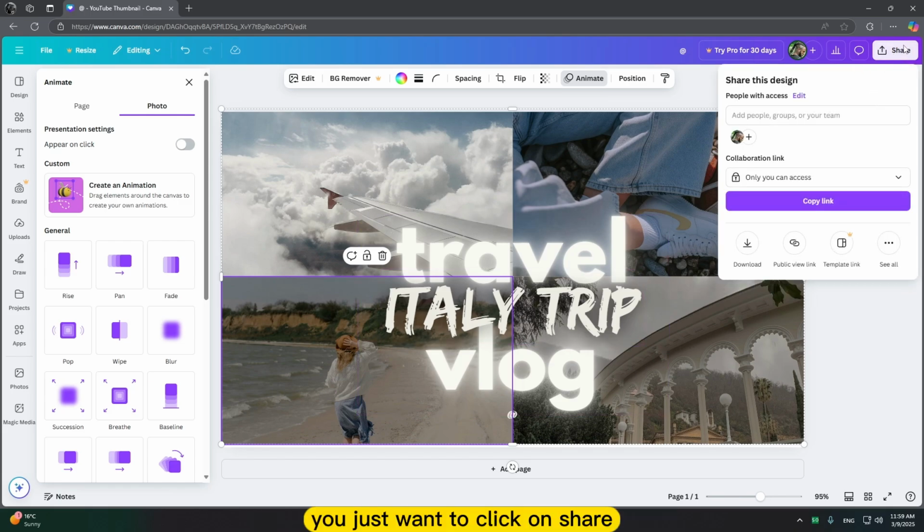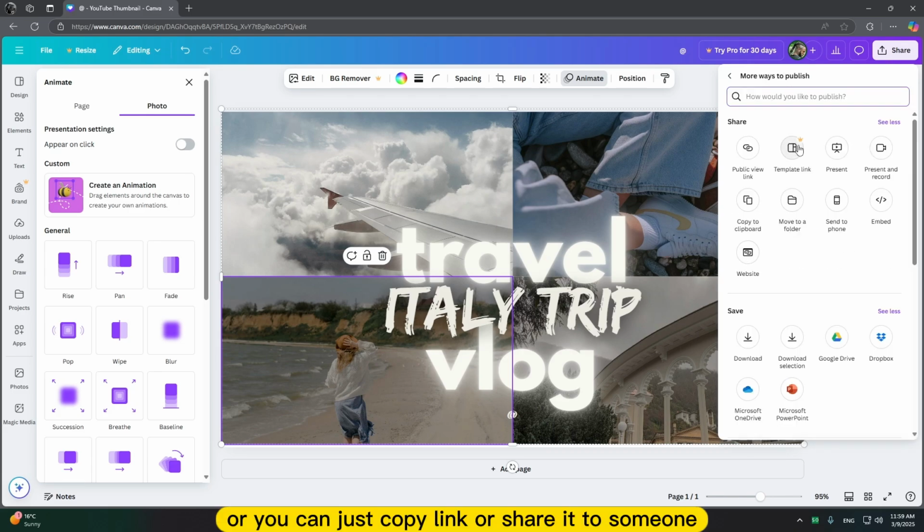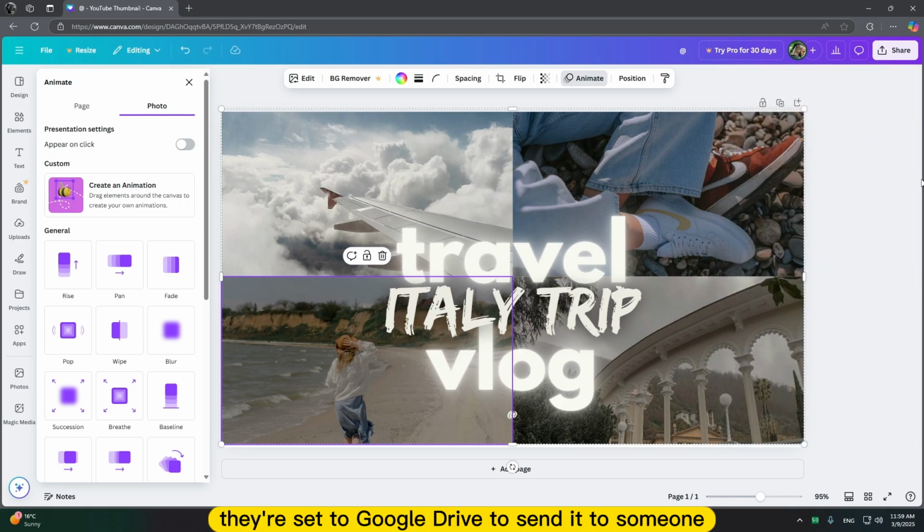And when you're finished, you just want to click on share, then download, or you can just copy link or share it to someone, depends on what you want. You can also change it to PowerPoint if you want to edit there. You can set to Google Drive to send it to someone if you want.